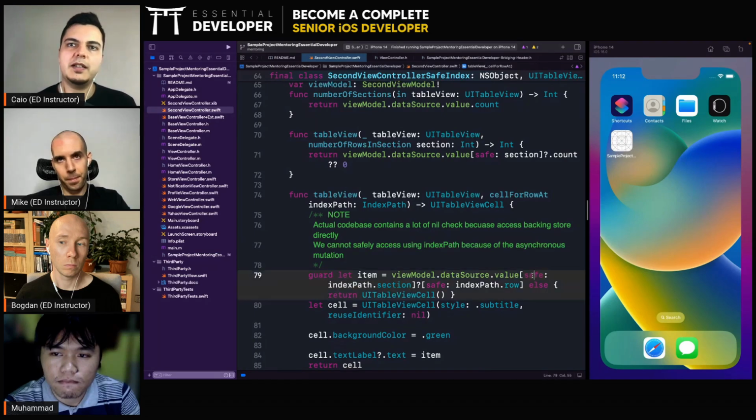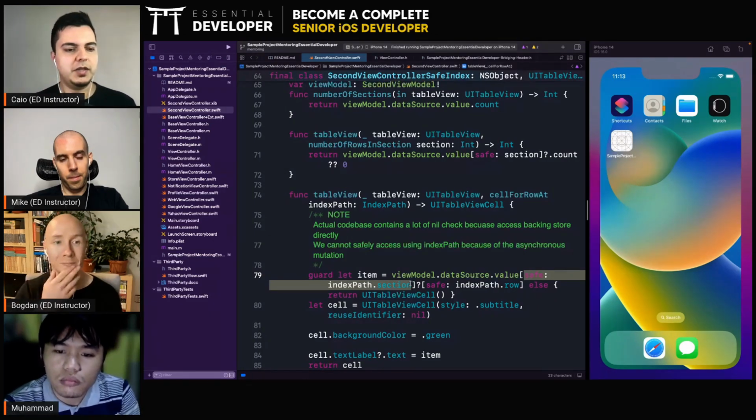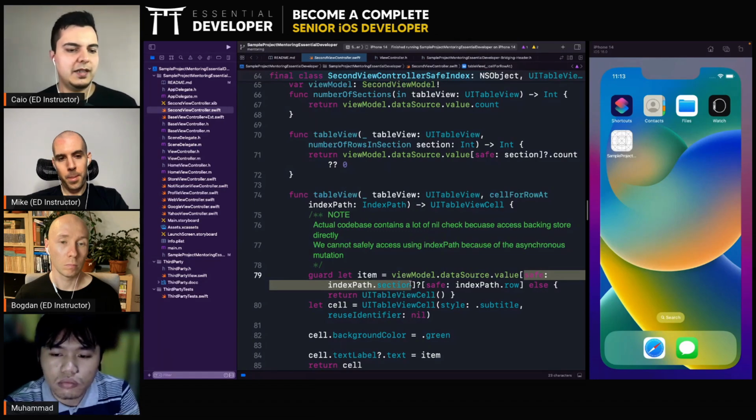Because you can say, well, I added this safe access to the index of an array, and now I get an optional back. But the problem now is that, sure, it's not going to crash, but you still have a logical error in your application, because maybe you are showing the data changed. It's not going to crash, but maybe you're showing the wrong data now on the UI because you didn't update your table view. So every time the data source changes, you need to tell the table view to reload the data. That's mandatory. Otherwise, it's a violation of the API, and there is no safe access to an array that will solve that problem. The problem here is the asynchronous mutation.